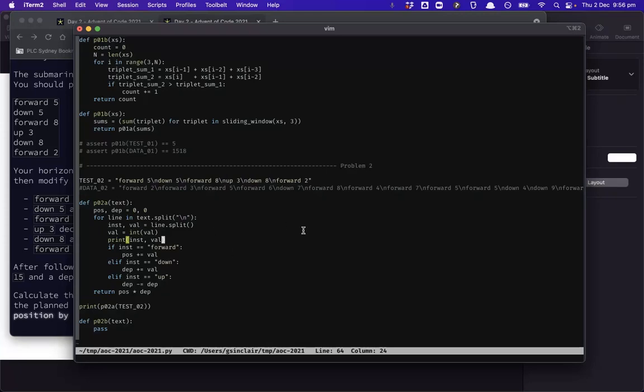All right. And goes after, we'll print the position and the depth after we've processed each.